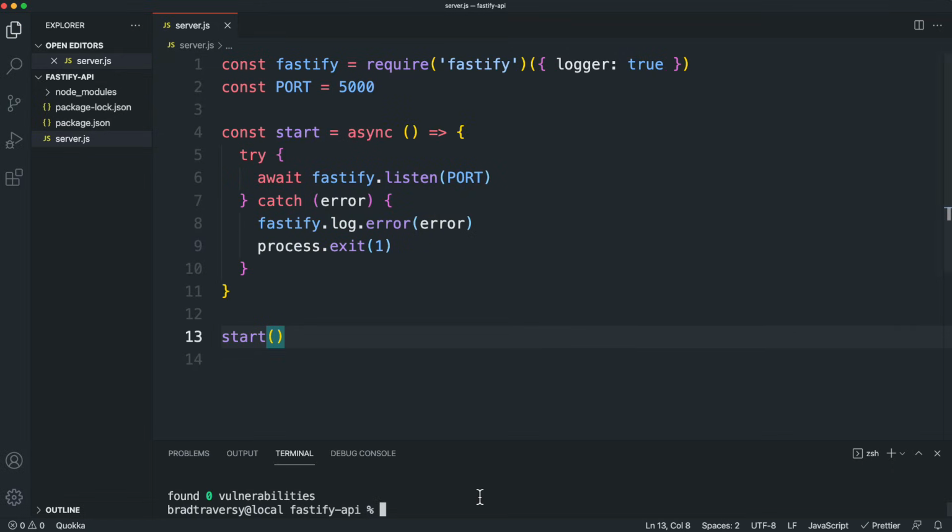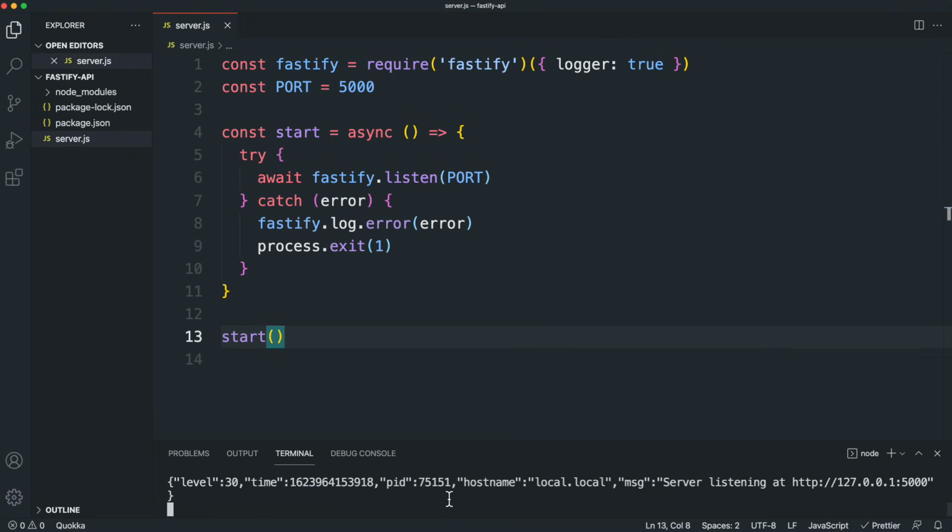So we'll save that, and I should be able to now do npm run dev. Okay, and you'll see this stuff down here, server listening on the URL, on the port, the host name, and that's because of this logger: true. If you set that to false, it won't show this stuff here.